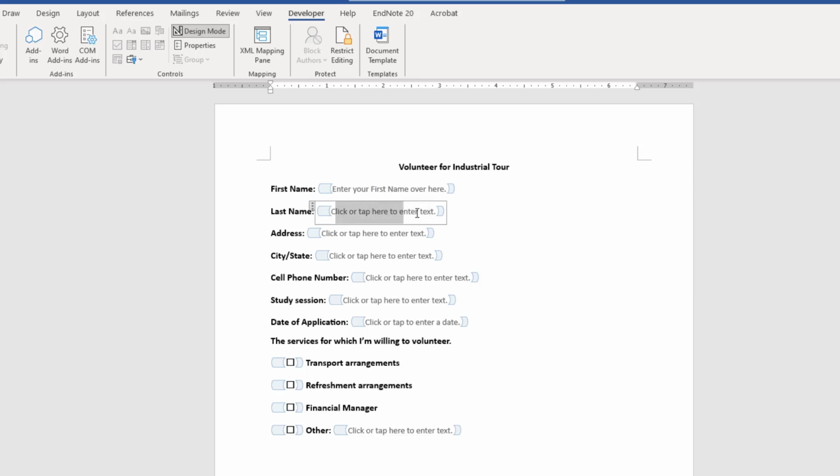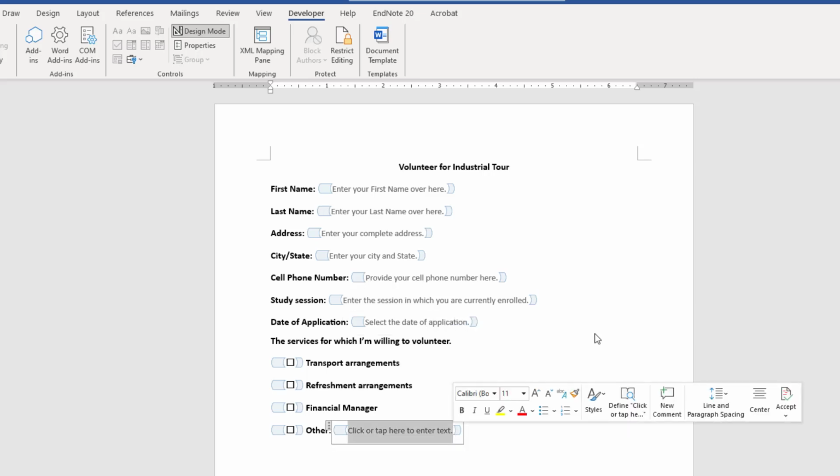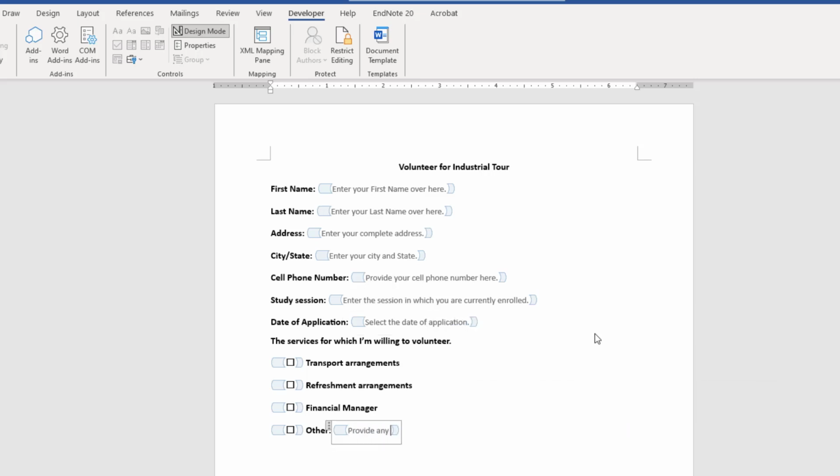I can do the same for the last name. Enter your last name over here. You can type anything you want as a default text. Select the date of application. And over here I can write, provide any other service for which you can volunteer. That's it. Now I can exit this design mode.